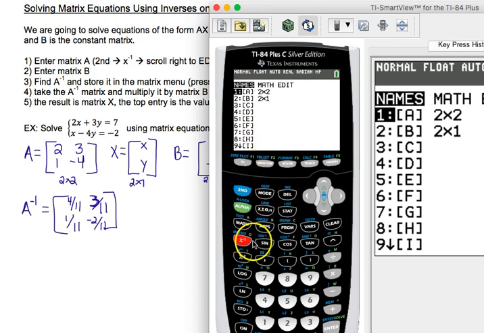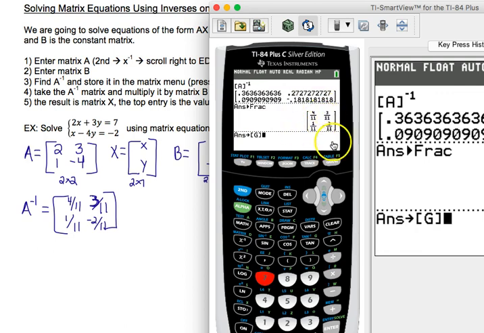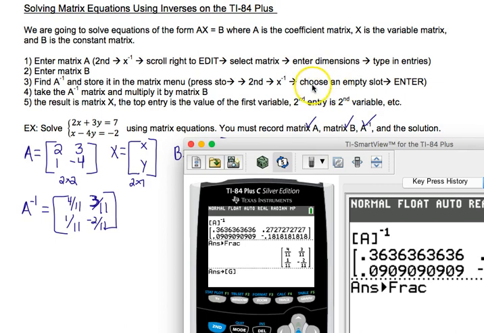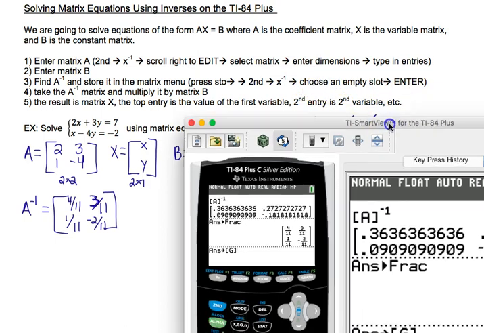Now this is totally up to you. In our case, slot 3, matrix C, is the next available one. But if you had a worksheet where you had like 6 different matrices to enter, then you would want to maybe enter it somewhere down there. I'm just going to go ahead and put it down in G. So I'm going to choose 7. So I'm going to store A inverse in matrix slot G. I chose an empty slot. Now I'm going to press enter.